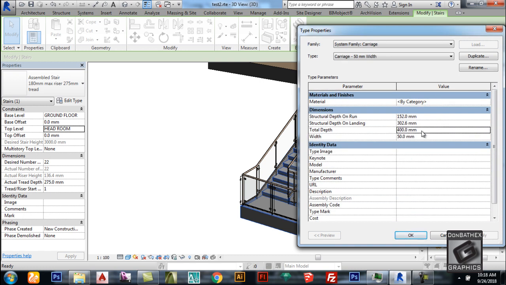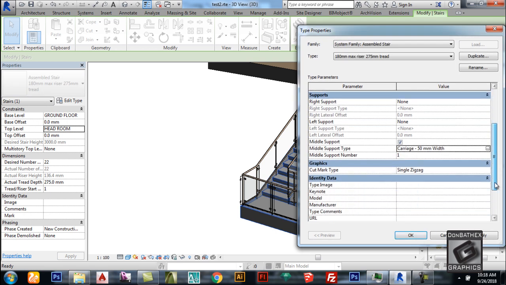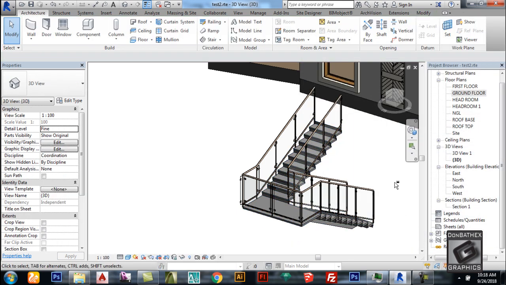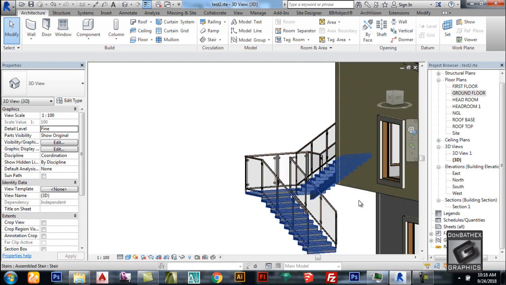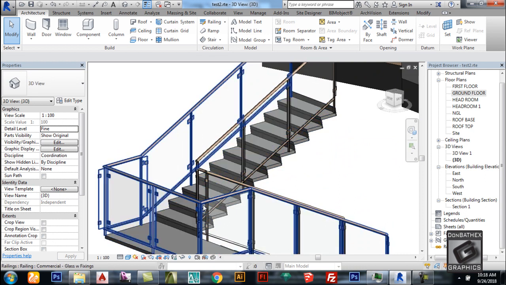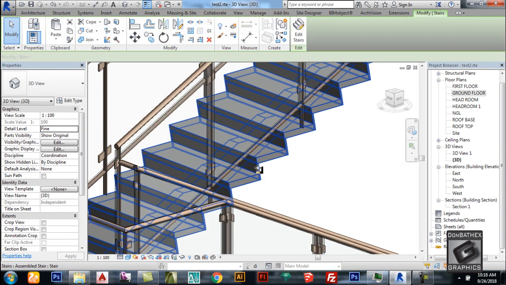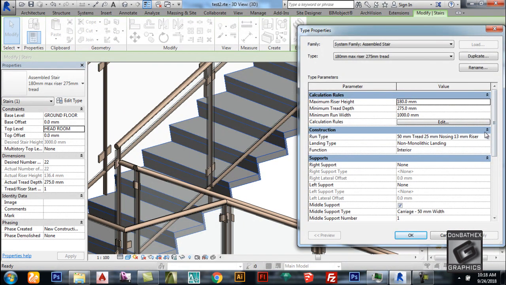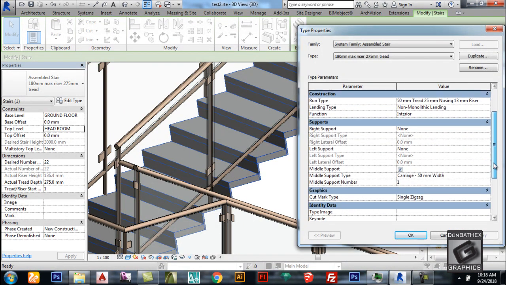Total depth 400, that's too much. Then width 50, maybe 100. You can pick material for that. I don't really need it now. Okay, so let me finish that and check. Okay, so that's my stringer by the center. Next thing I'm going to do now is I don't need the riser again. You know, these are risers. So the edit type. Where is that riser settings?